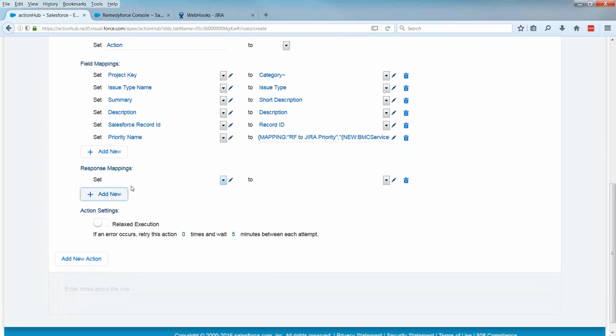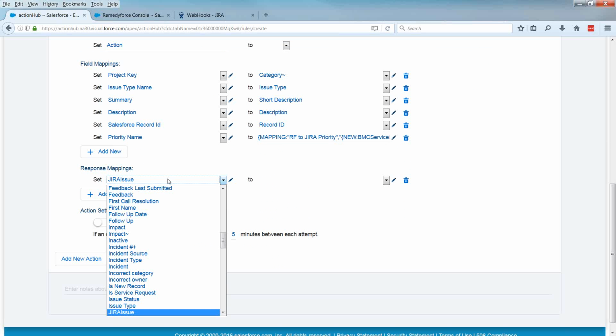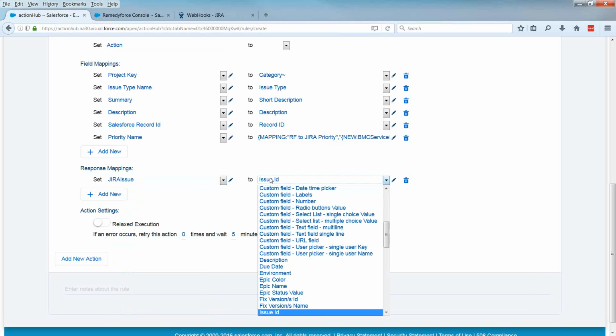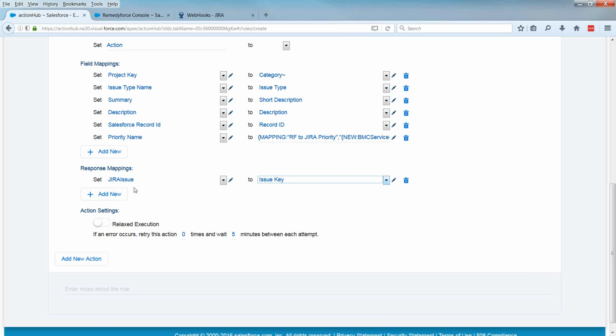Now, one of the other unique things about actionHub is from a response mapping perspective. Response mappings are just a simple way to get data back from the record we just created in a target system. So in this case, I want to get my JIRA issue key and put that back into a field on my incident.